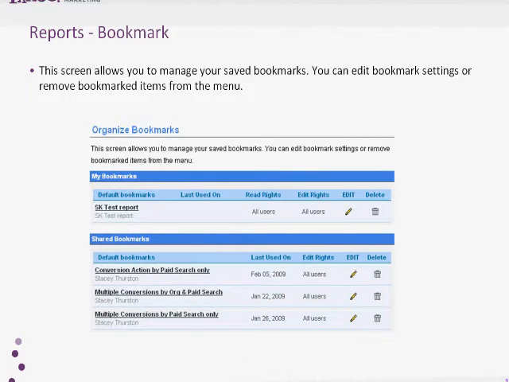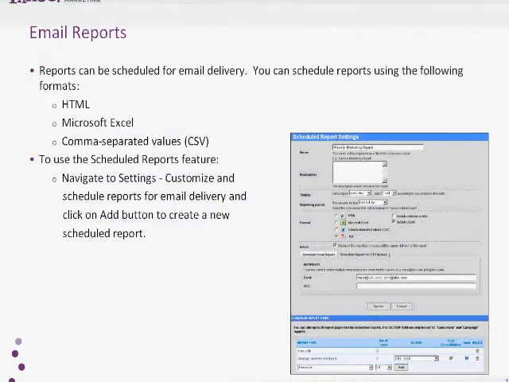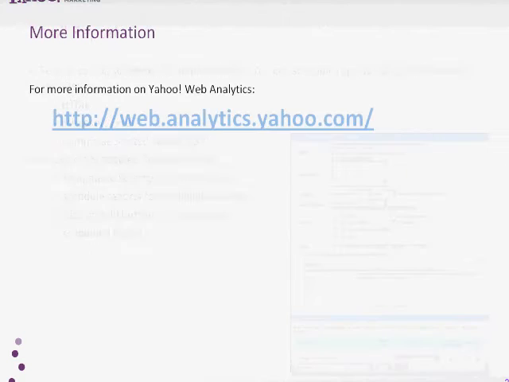Bookmarks. This screen is a screenshot of your saved bookmarks, and you can edit, add, and remove bookmarks as you see fit. Email reports. Yahoo Web Analytics allows you to schedule email delivered reports in the following formats: HTML reports, Microsoft Excel, and comma separated value reports. And that's pretty much about it.